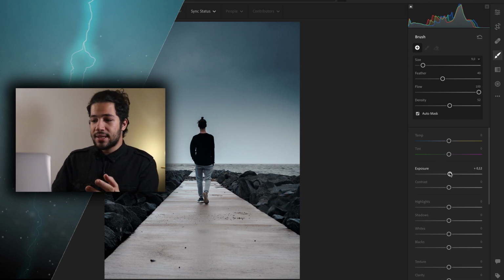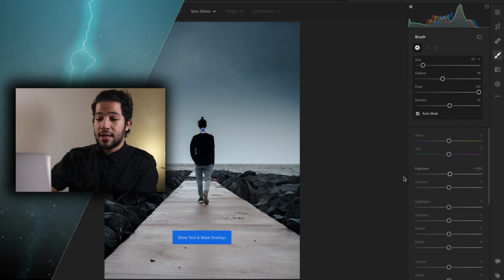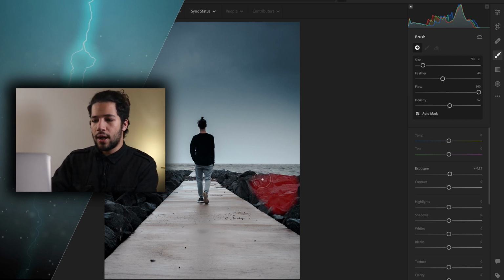But if we want to be more subtle about this, what we can do is press O and we'll be able to draw in and we'll see this red line, and that is where our image is being affected on. So this is super important so that you can see what you're doing to your image and what part you're affecting and what your brush or your linear gradient or your radial gradient is doing.